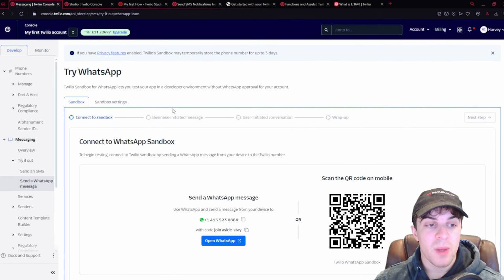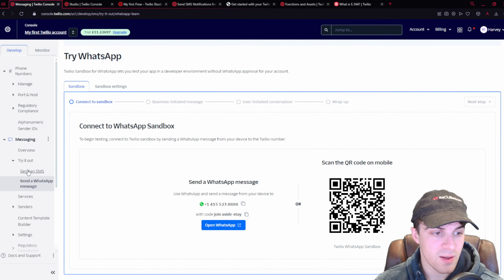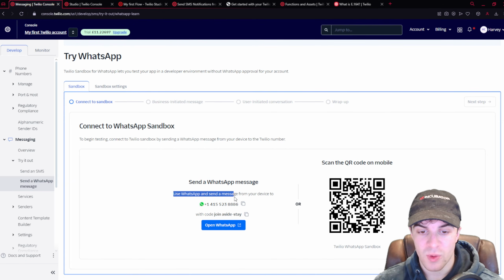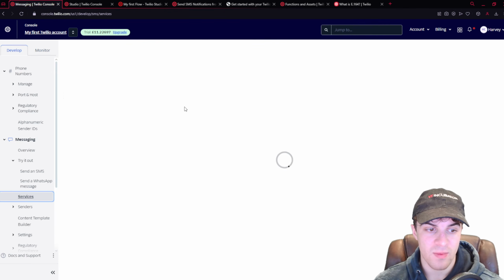Now, something else you might be interested in is the WhatsApp section. You can set up WhatsApp integrations here. What you're going to do is go to messaging. Under try out, you're going to go to send a WhatsApp message, and you can use WhatsApp and send messages from your device. So you can open WhatsApp here, connect it all up, and test out the conversations.